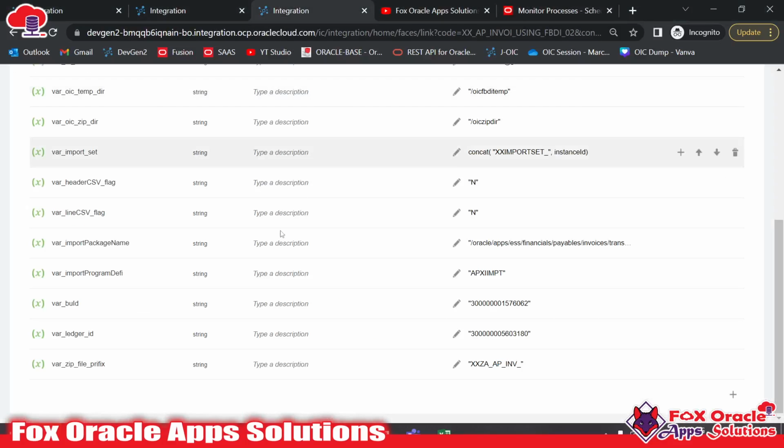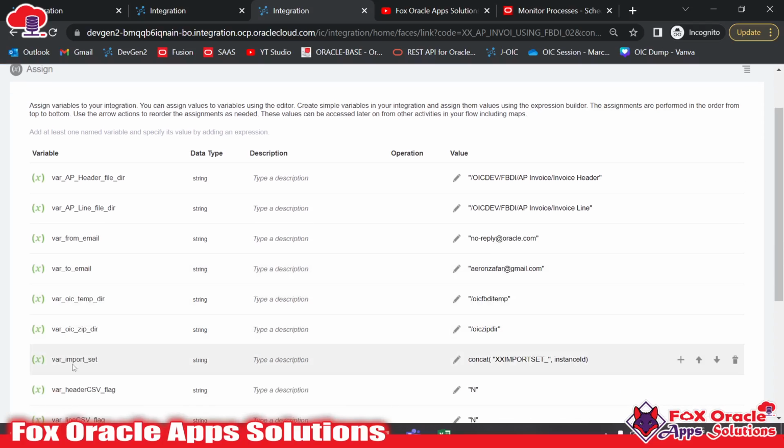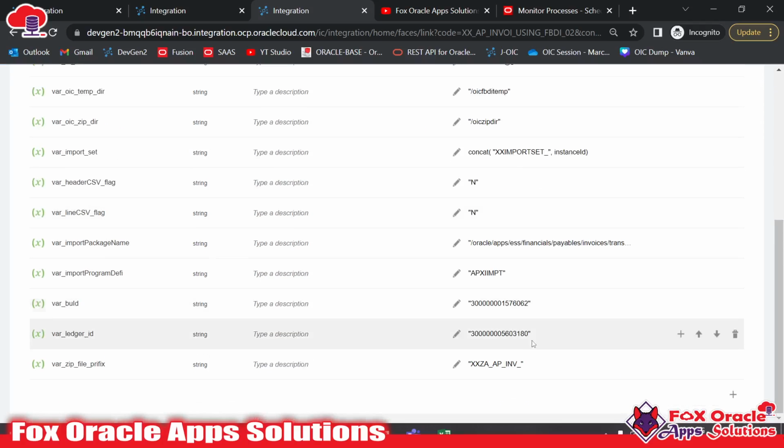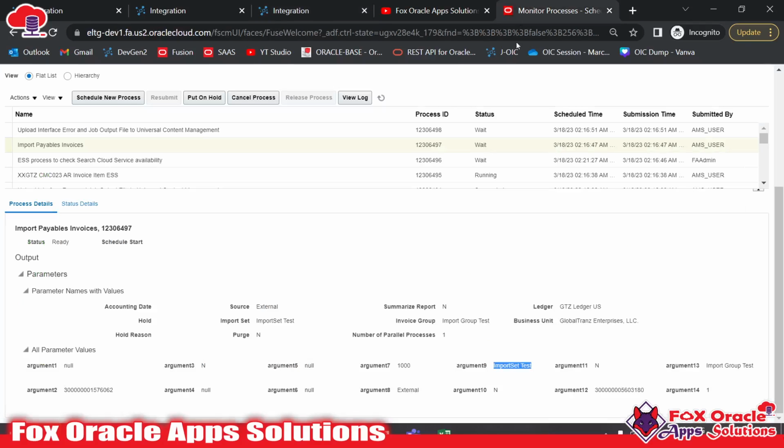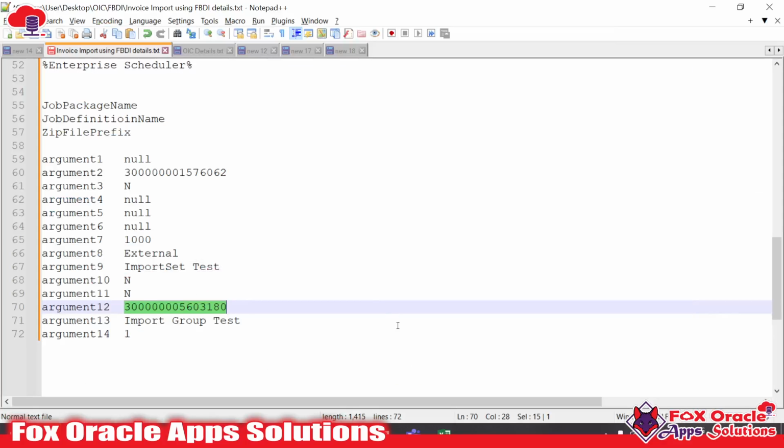For import set we already created the variable here, import set, and given the value. And after import set, what value we require? If you see, we require the import group, so we will also use the same values in group. And here we require the source, right, as external we selected. So this is the same we used, and this is the same we have in the data file, right?